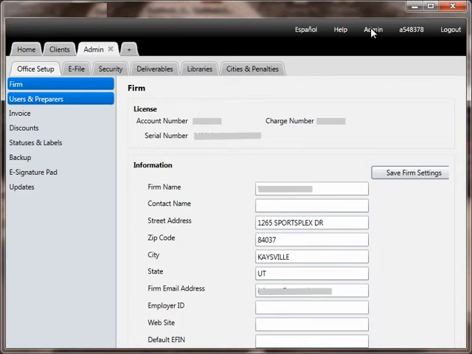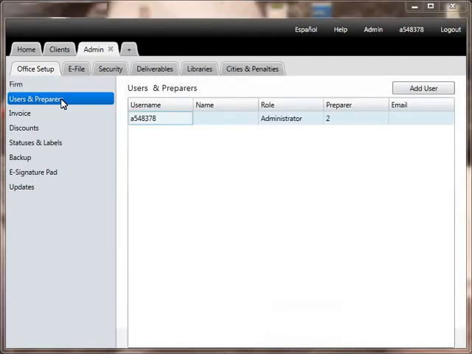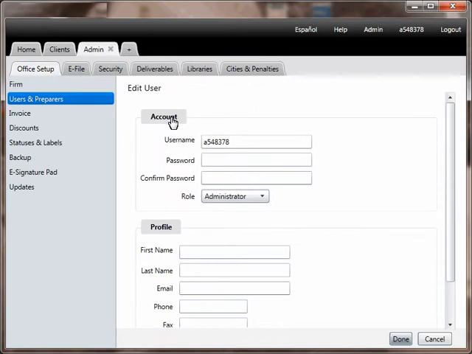Let's move on to the Users and Preparers screen. Click Users and Preparers. The Users and Preparers screen lists the preparers in your office and their information. If you'd like to edit a user, click their name. Here you can update and edit the user's profile, including their password and role. When you are done, click Done to return to the Users and Preparers screen.